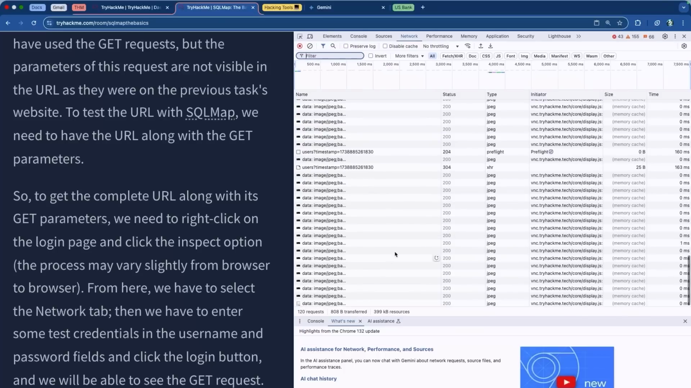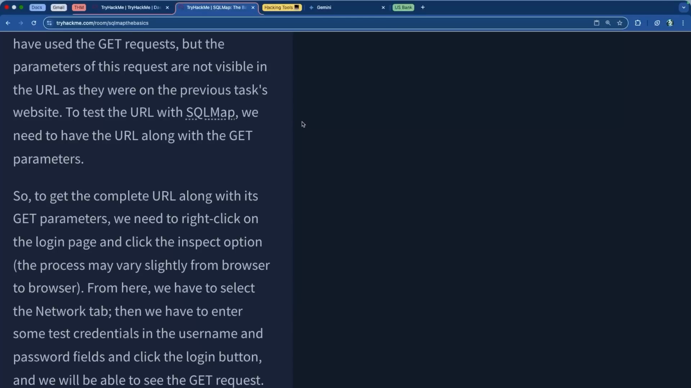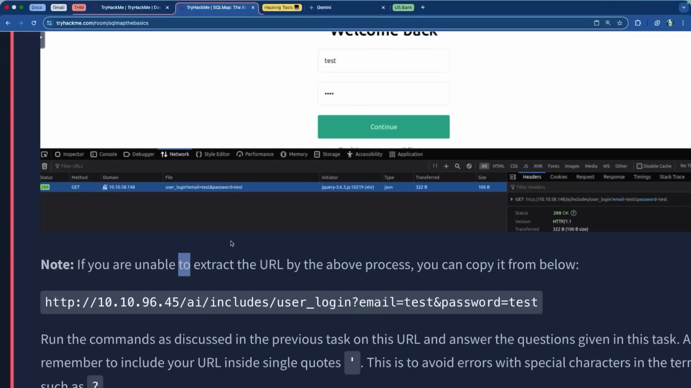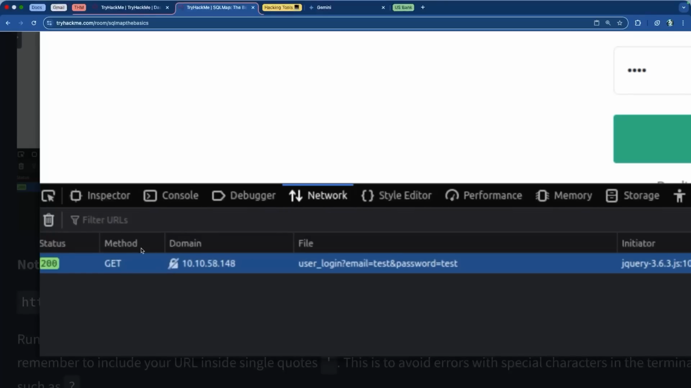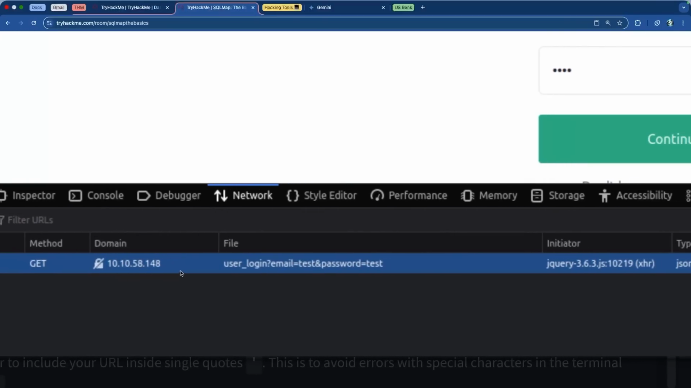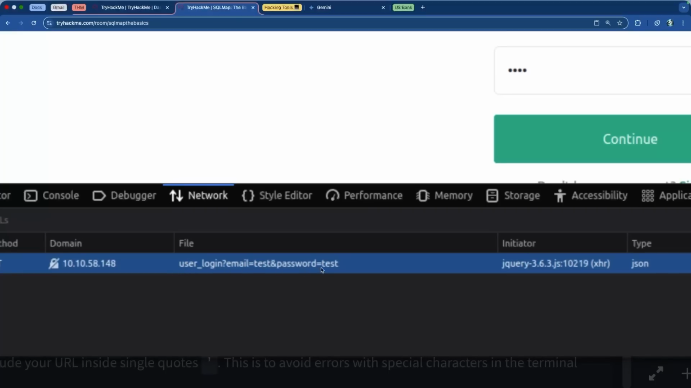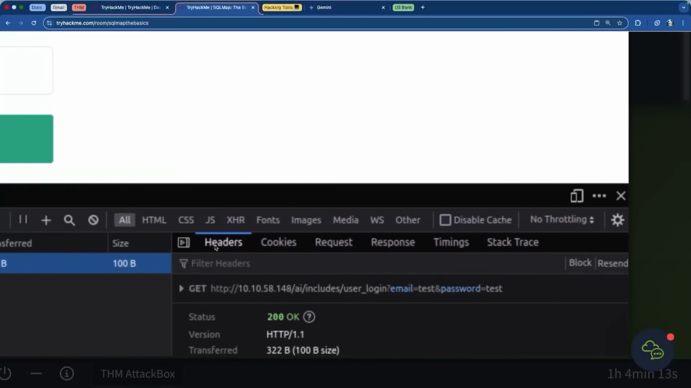So in my particular case, for example, TryHackMe, there's a lot of requests being made to TryHackMe, right? So in this case, we go to the network tab, and then we see that there's a request. There's a status of 200, it's a get method, and the domain name, which is the IP address, and then the file, which is this piece right here. But then we need the full URL. So if we go under the headers portion, you'll see that there's a get request being made, and this is the actual full URL.